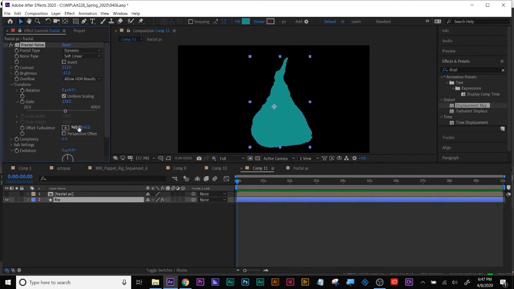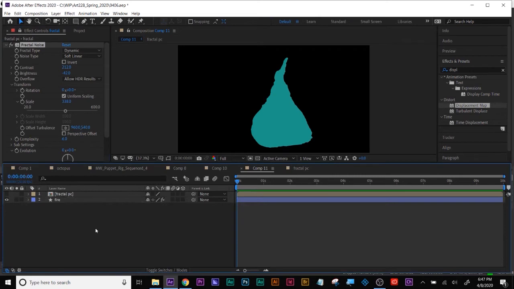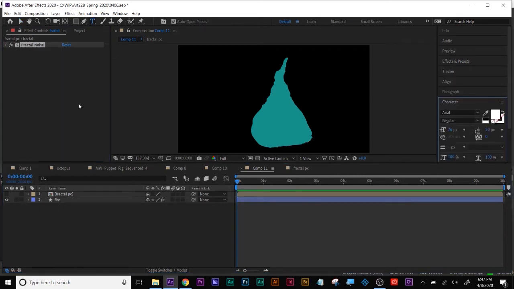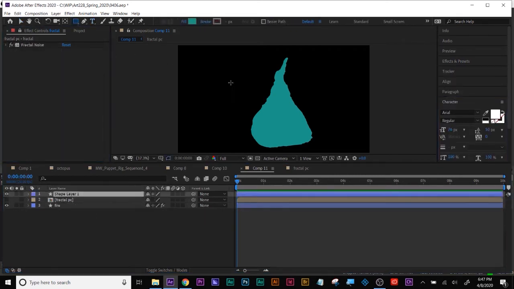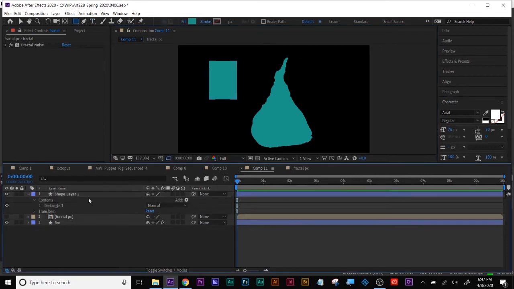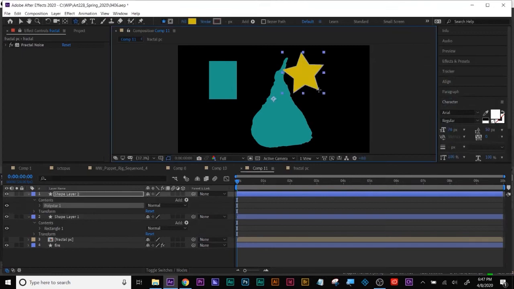Yeah, of course it's possible to merge layers in After Effects. What you do is, and yes, I said water because that's how it's pronounced. So I've got a square and I've got a star.